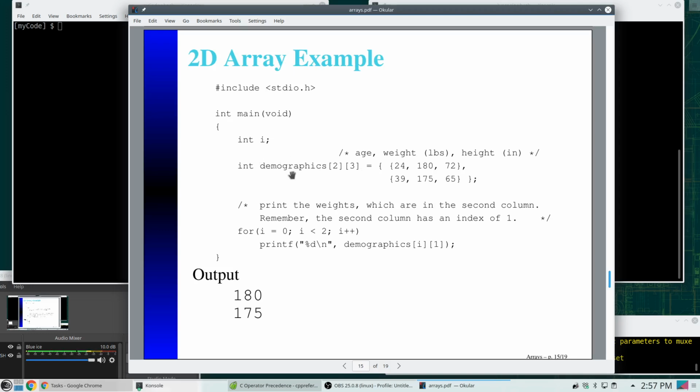So here I've created an array of ints, with a 2 by 3 construct. Here are some values where I'm saying the first column represents a person's age, the second column represents a person's weight, and the third represents their height in inches. And now if I just want to print the weights, which would be column 1, because this is column 0, column 1, column 2, well then I go through and say, what are the different rows involved? So for row 0, column 1, I get the 180, and row 1, column 1, I get the 175.